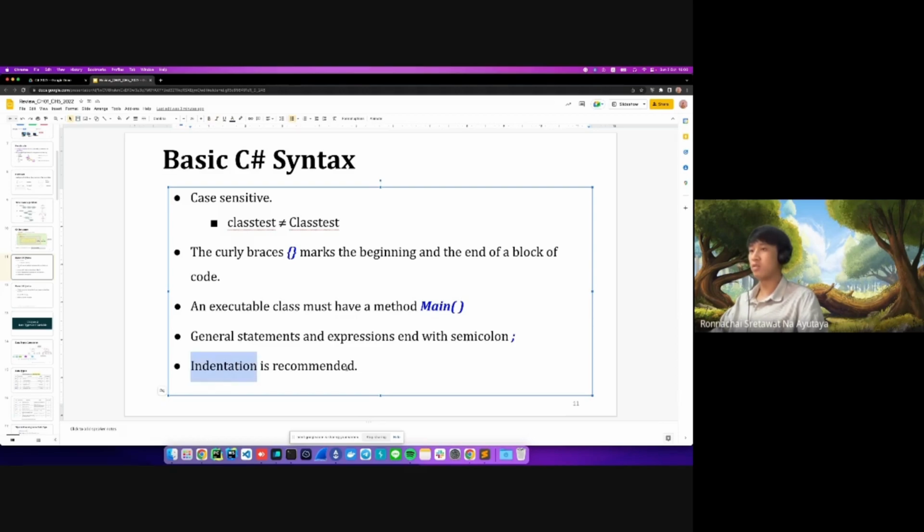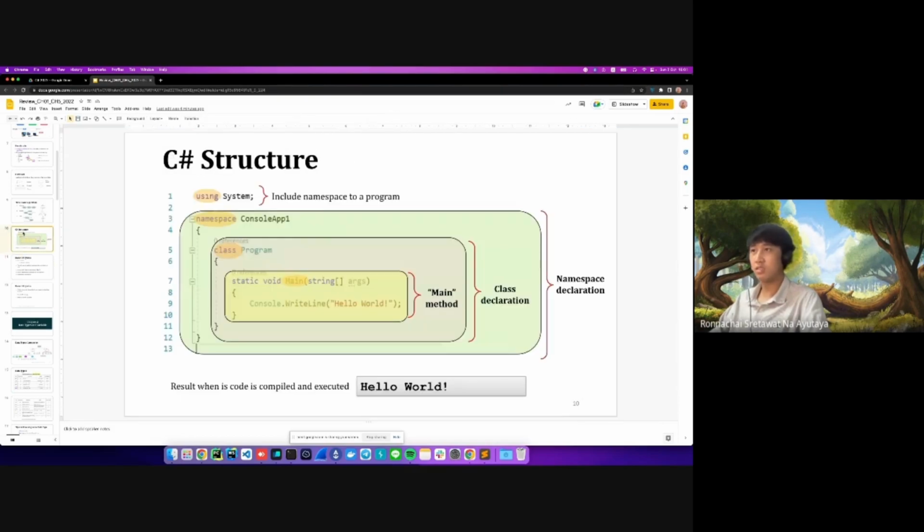Indentation is always recommended because it also helps you as a human to see the overview of your code, how it should look, and how you could predict the outcome of this program, right? And it also helps your colleague to read your code easily. So yeah, you're going to need it. Just like that indentation, just like this.